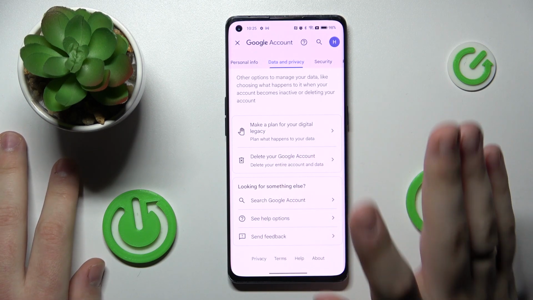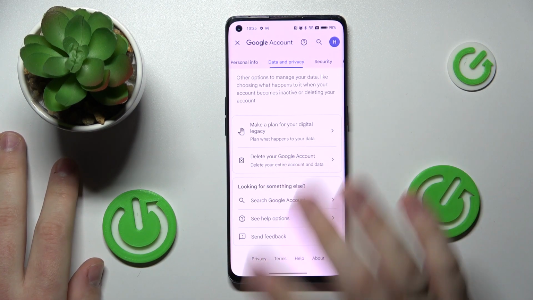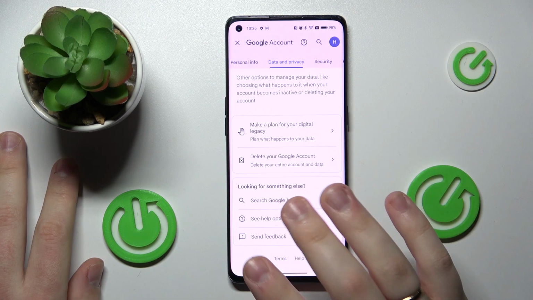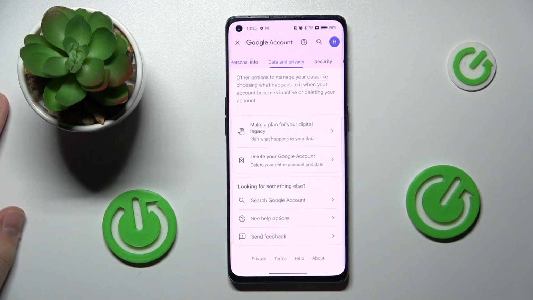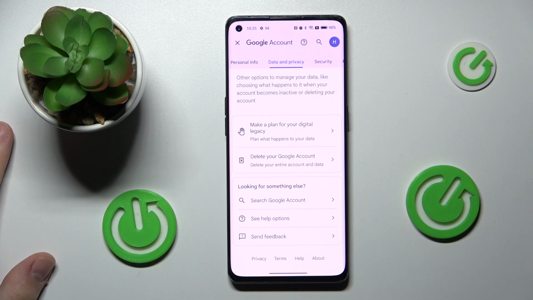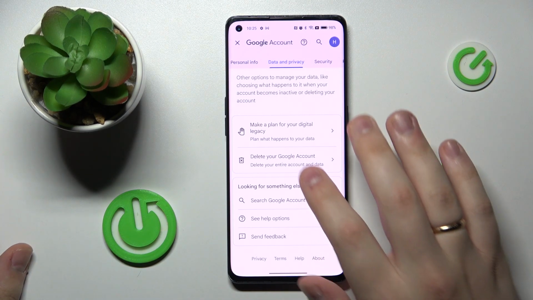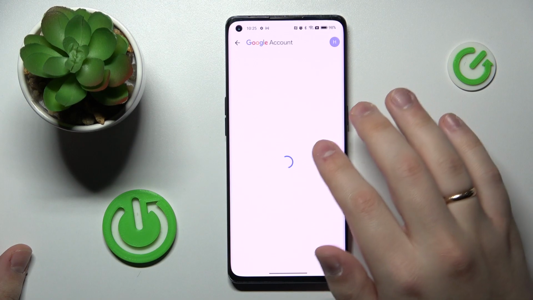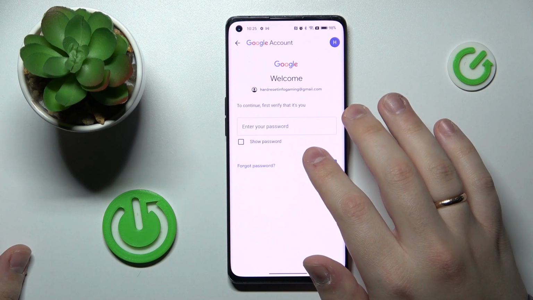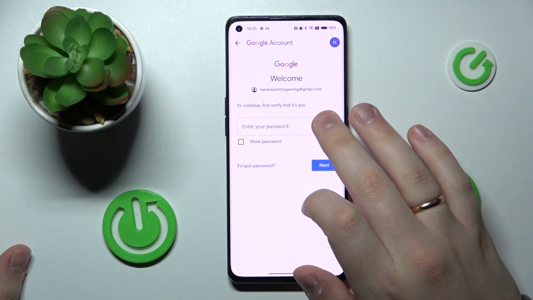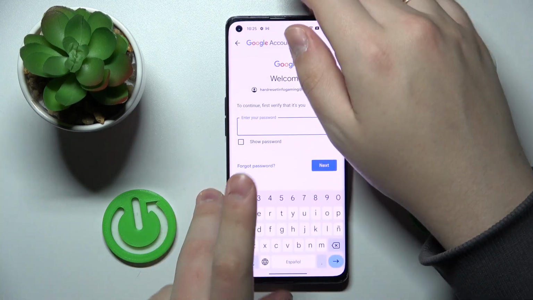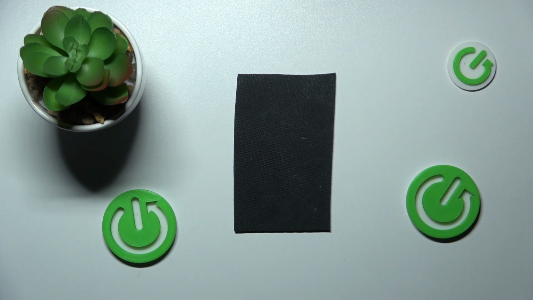But do not be scared. We will temporarily remove the Google account, and then after the parental controls are switched off, we will recover and restore the account right away. So no worries on that end. So tap on this option. It asks that we confirm our credentials, so let's enter the password.